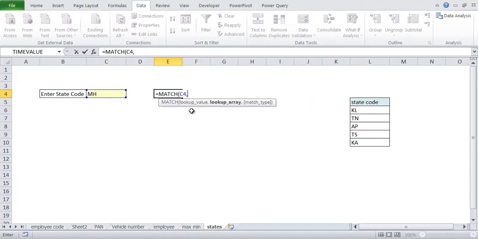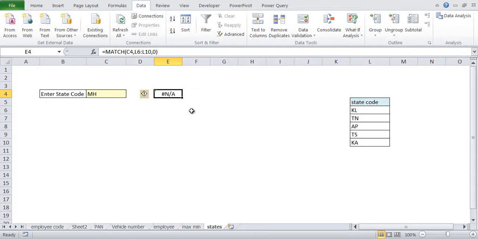This is the lookup value, this is the lookup array, and our match type is exact match. So it is not there, NA. But if he has entered KL, it is 1. Right? So we have this formula.